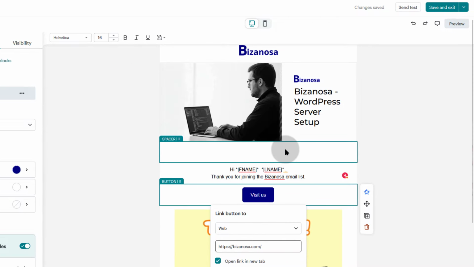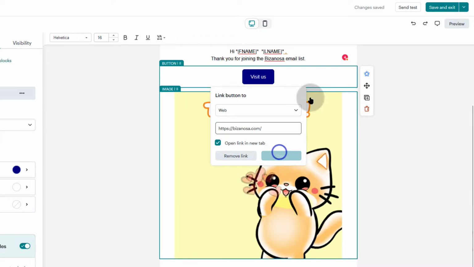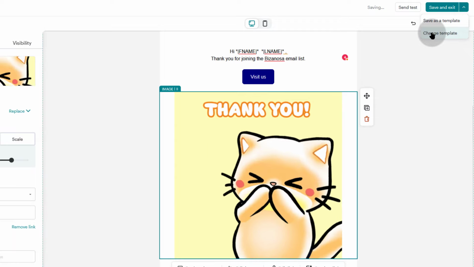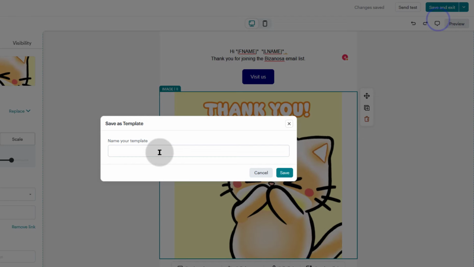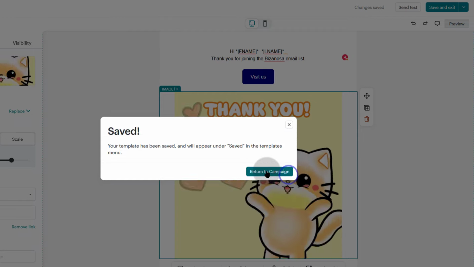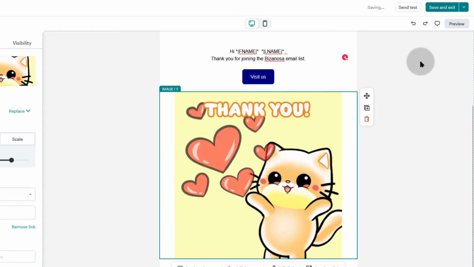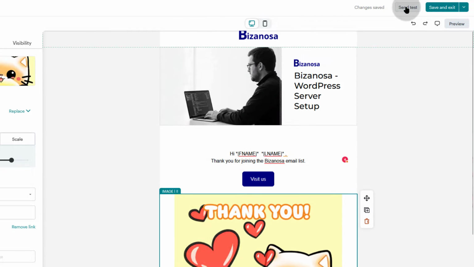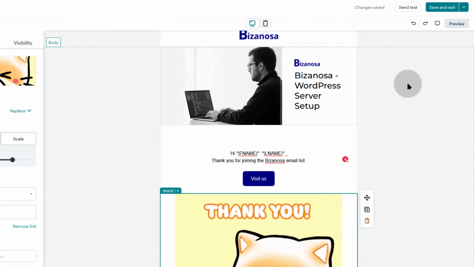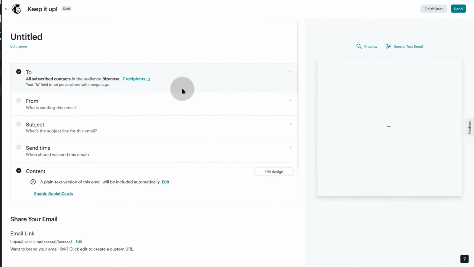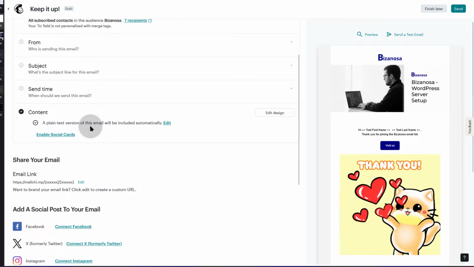Even before you send or you get out of this, you can always save this as a template that you can use in future. So I'll click there, save as a template, and I'll call this sample 1. Sample 1. And then save. Return to campaign. So even before you save and continue, you can send yourself a test email to see what it's going to look like. I'm not going to do that. I'm just going to save and exit. And the content is okay.